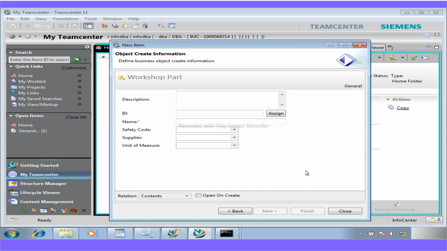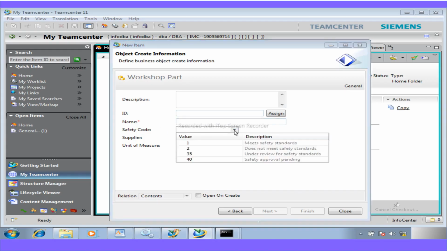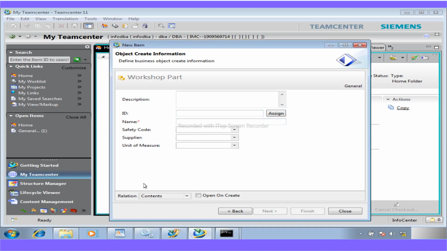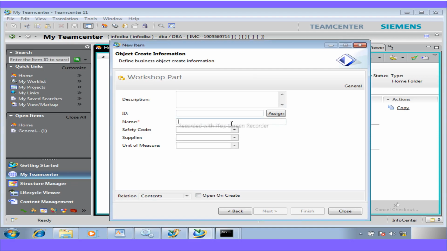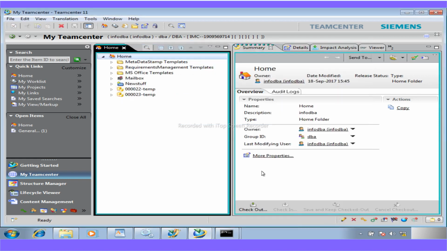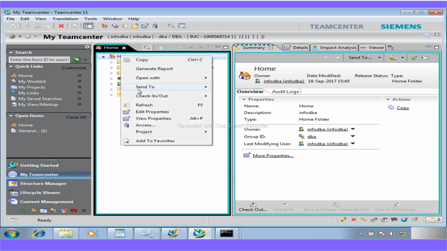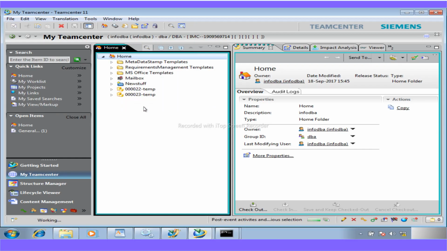Yes. So we added safety codes 1 to 35 40, and we have supplier east, west, east, supplier 3, supplier 4, west, supplier 1, supplier 2. Fine, create it. Let's check.